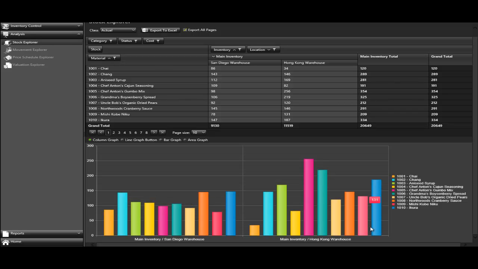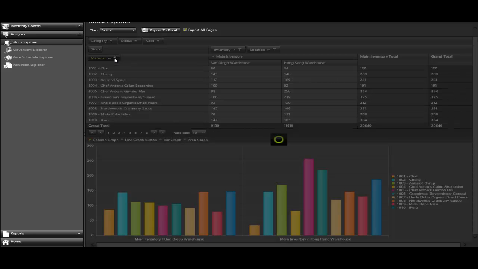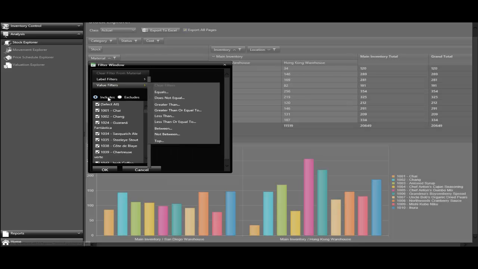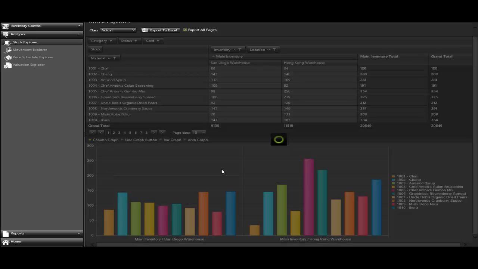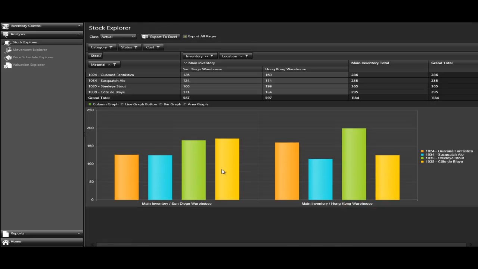So one thing I could do is, there are 2 ways to solve that. One is I can go through my material filter and remove the ones that I want. So let's just say I only want to see these several items together. That's one way of filtering that. So now I'm just seeing those items and I'm getting a better visual representation. Here's San Diego compared to Hong Kong.